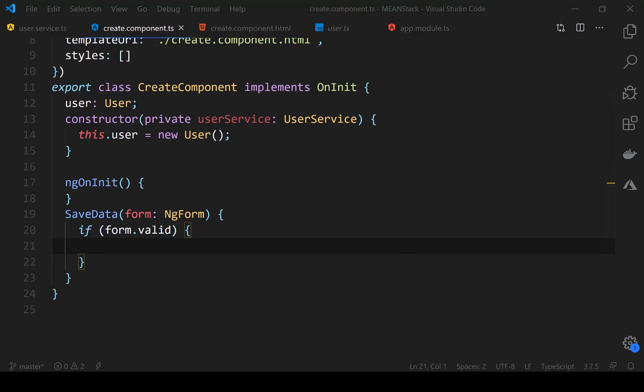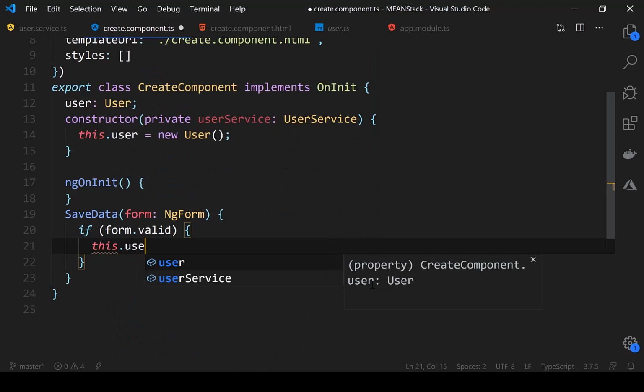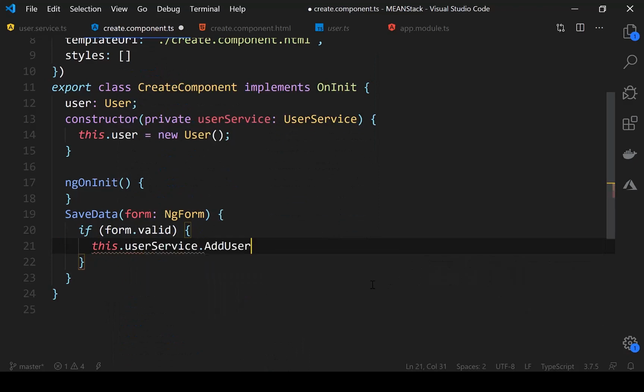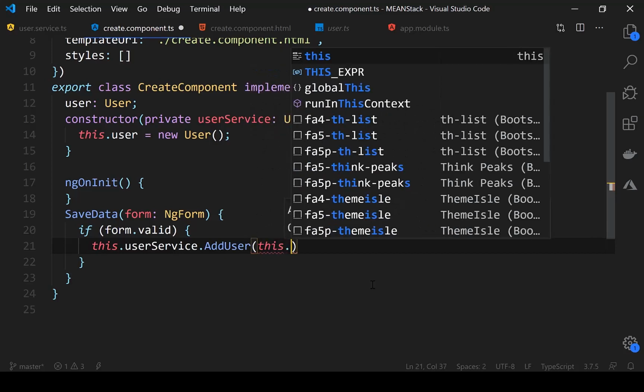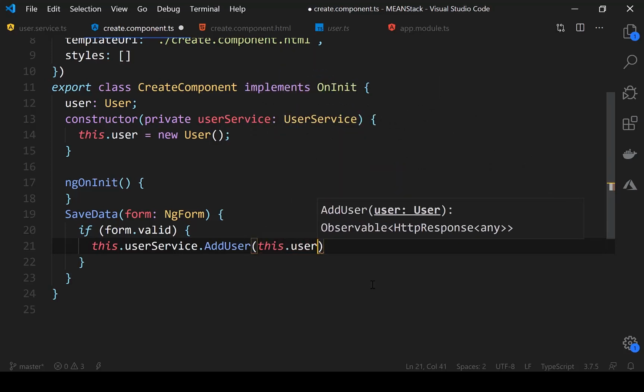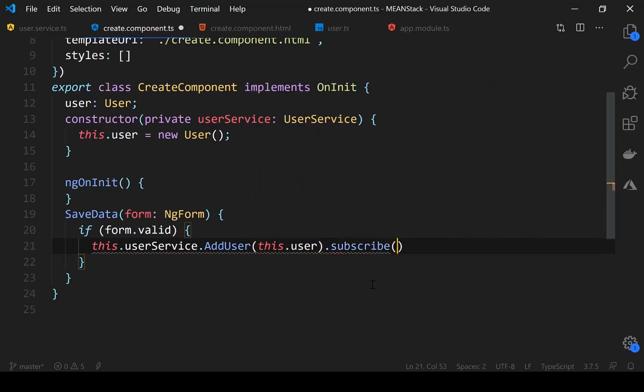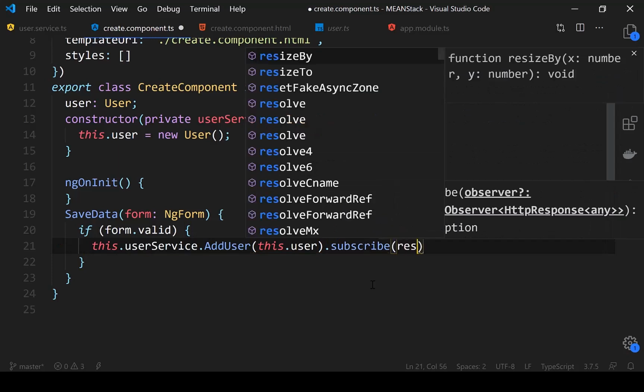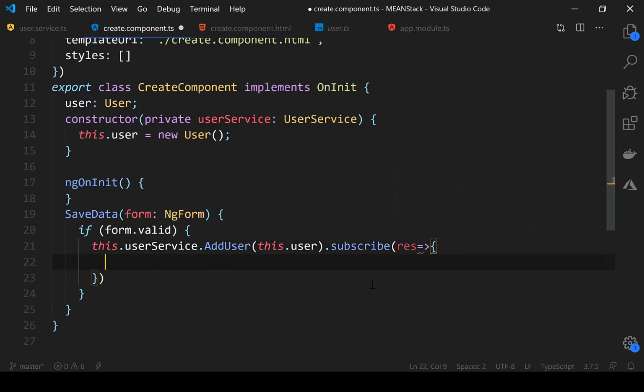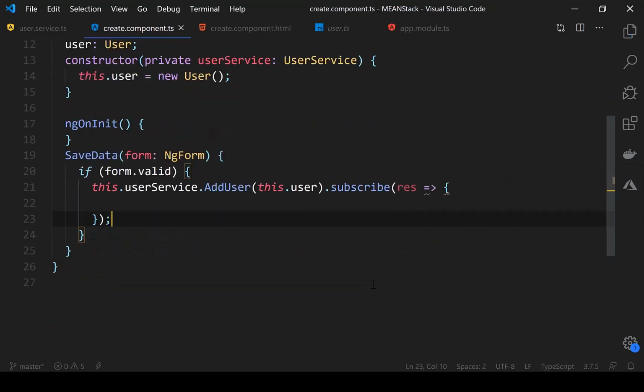Now write the code for saving the data into the database. So now using the user service, we can write the code for adding the user into the database. So userService, then call the method addUser, then pass here this.userModel instance, then do subscribe for the changes, and as a response I will get the response from the server. So what response will we get from the API?